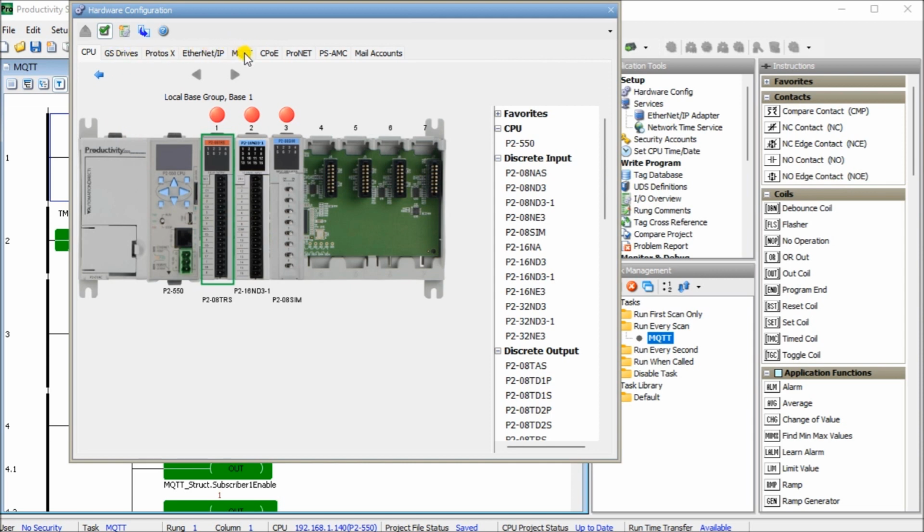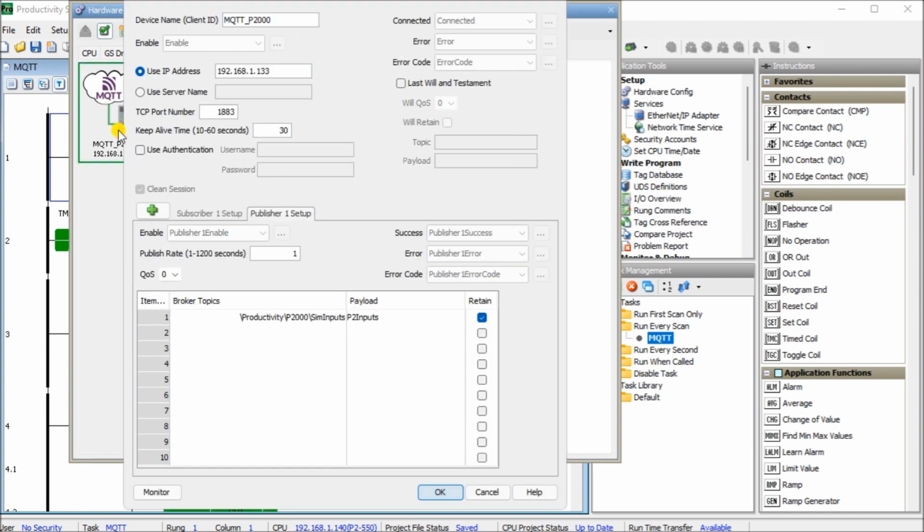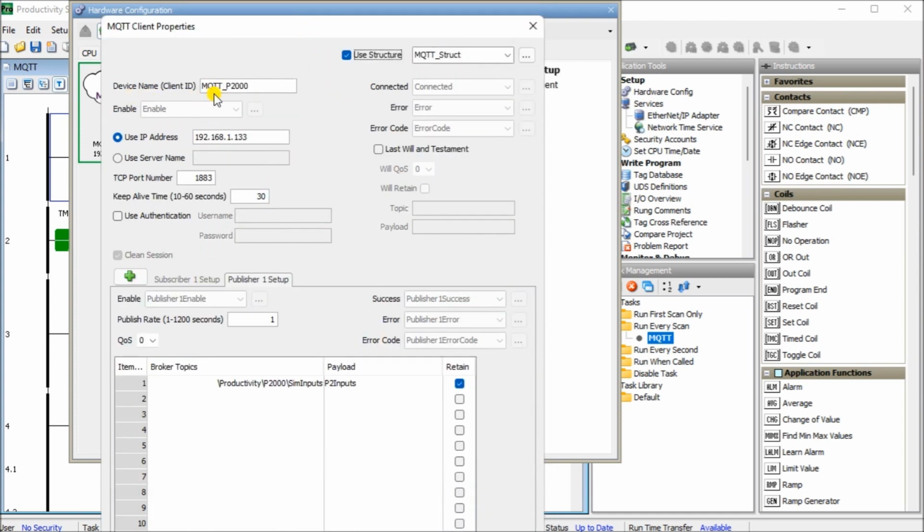Under the hardware configuration, you will see that we have MQTT located right here. Now the first thing we need to do is actually ensure that we are on the network, which we are, and we're connected, which we are as well. So that involves setting your IP addresses. So if you look under MQTT, if we didn't have anything here, we would drag this MQTT client over. And the Productivity line of controllers can only be an MQTT client. Calling this up, what you will see is that we have our device name. This is MQTT P2000. This is what the device name will be on the network itself.